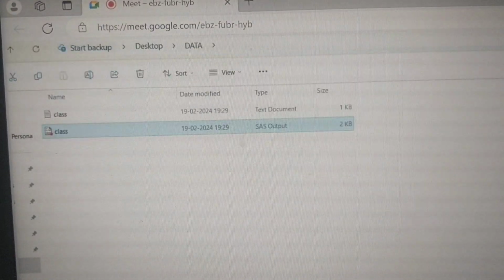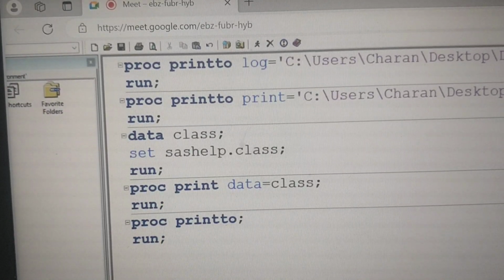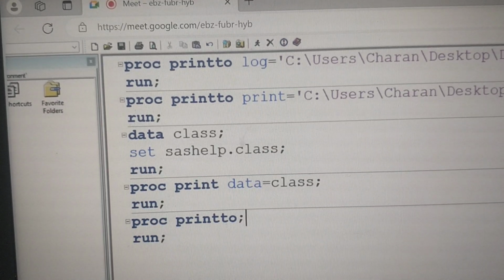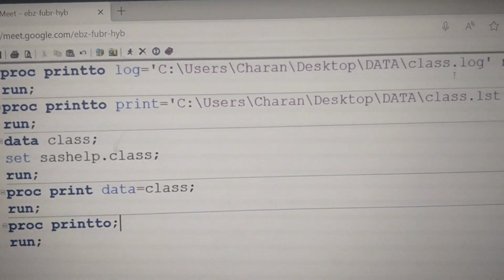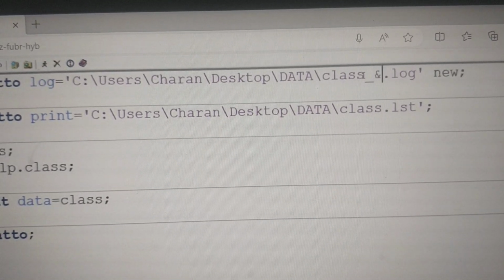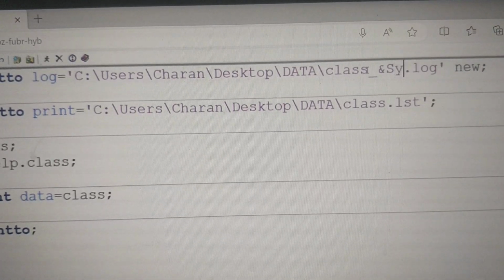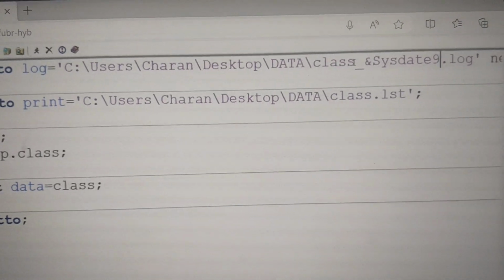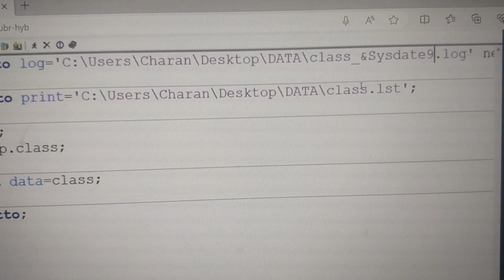We cannot keep it with the same name; this is a drawback in base SAS. So in macros, if anybody wants to save the log files, log and output, even the report also, your class suffixed with, what is our macro variable here? Ampersand sysdate9 only. We have ampersand sysdate9, right? We discussed it just now. This is a macro variable or not? Macro variable, right?